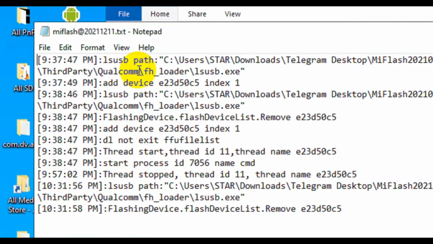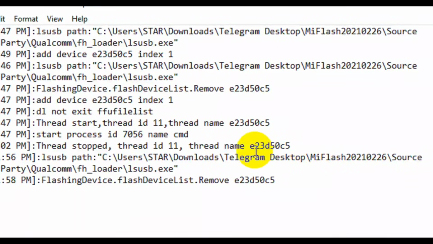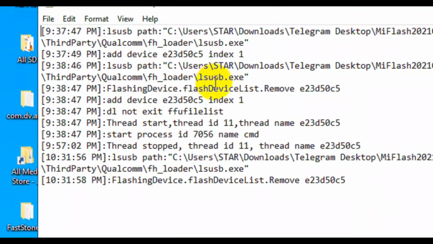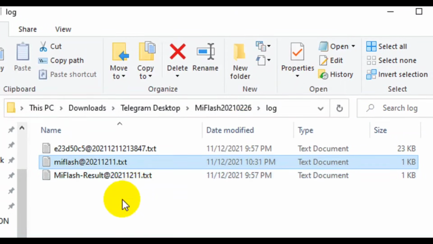You get to read this thing, and when the device was removed, you see the serial number of the device on there. So you get to read this thing in simple English. Anybody who can understand simple English language can.